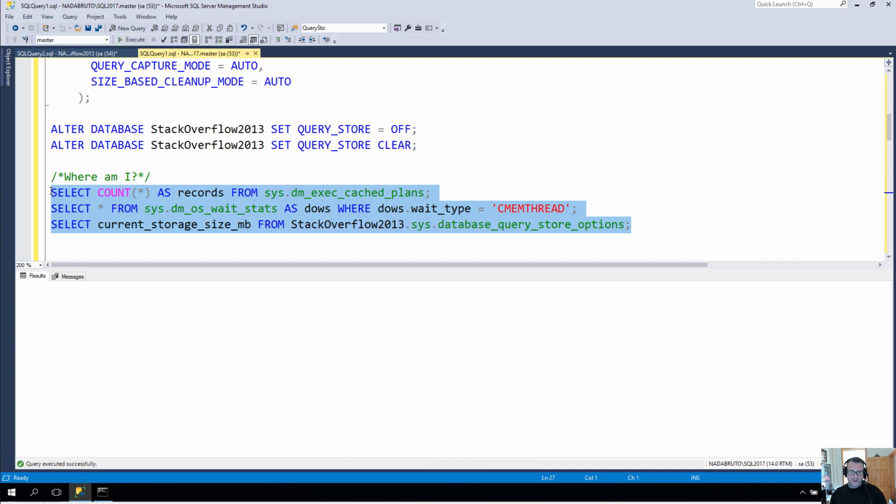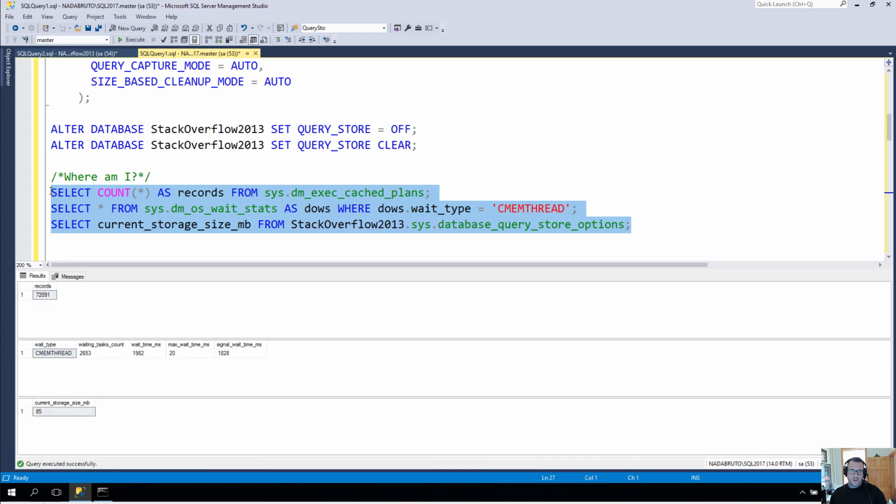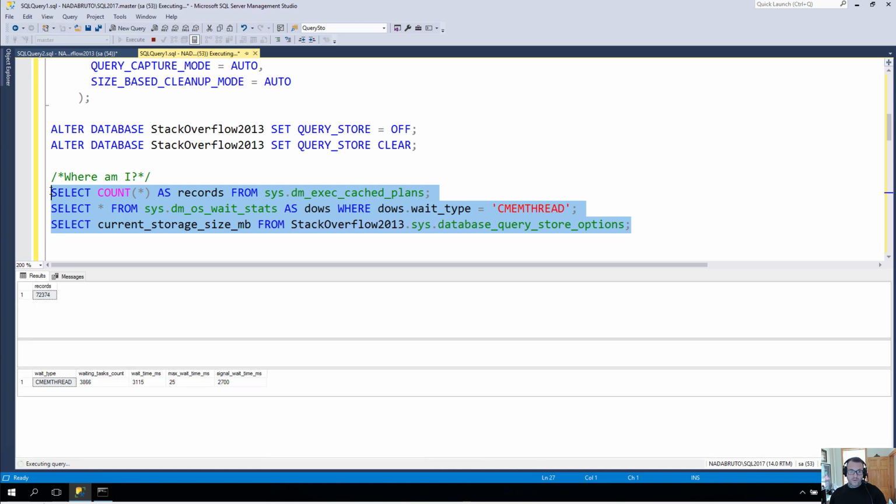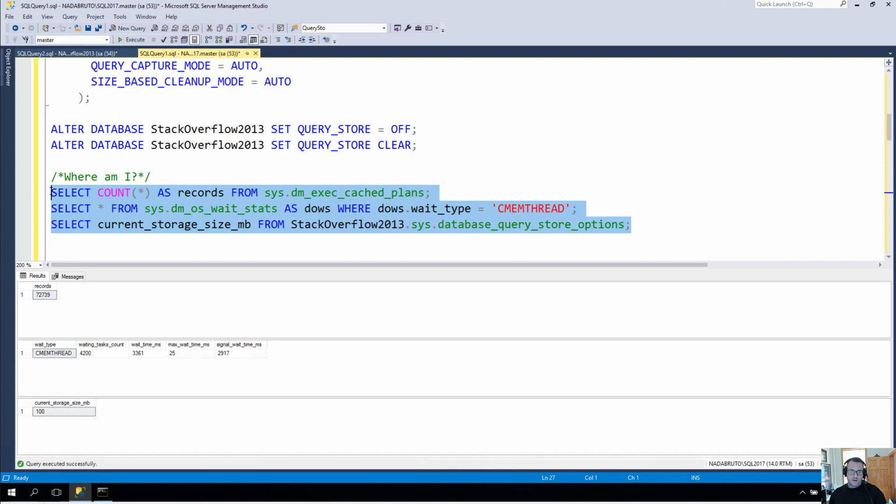We're up to 63 megs, we're up to 69 megs, and as we keep going up here, CmemThread is going to keep increasing. This was not happening with the plan cache. This is only happening with QueryStore turned on. So now I'm running all this stuff, and now we're up to 4,200 CmemThread waits, and now the QueryStore size is bigger than the max size that I set it to. If I keep hitting this, QueryStore is going to keep getting bigger and bigger, and our CmemThread waits are going to keep going up and up.